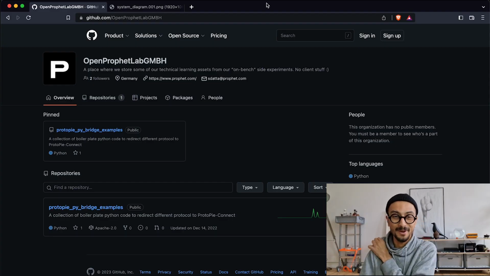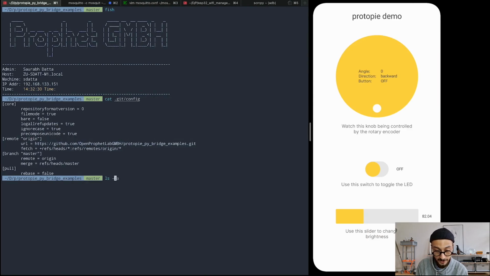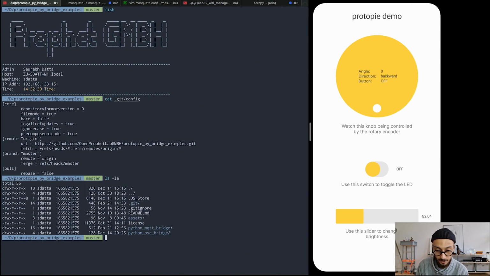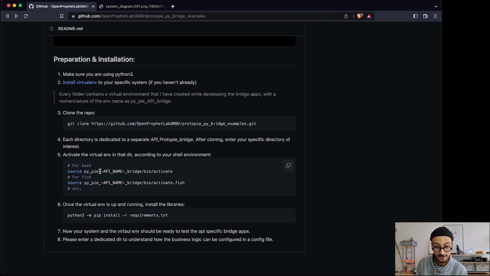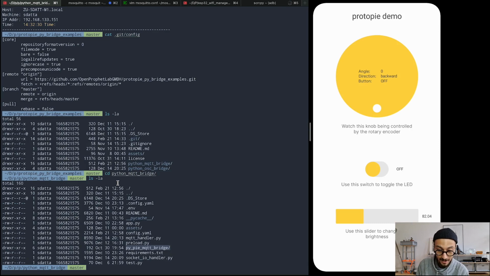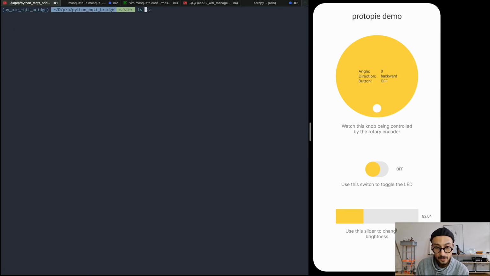So far we only have one project, and this is the bridge that we were talking about in the previous section, which sits on top of Protopie. If I'm here in my local repository for the project, and I go into the Python MQTT bridge, I'm going to see that I have pypi mqtt bridge. So the naming convention of the folders for the virtual environments is pypi. So you can go source pypi fish, and now we are in the virtual environment. Now we are activated in the environment.